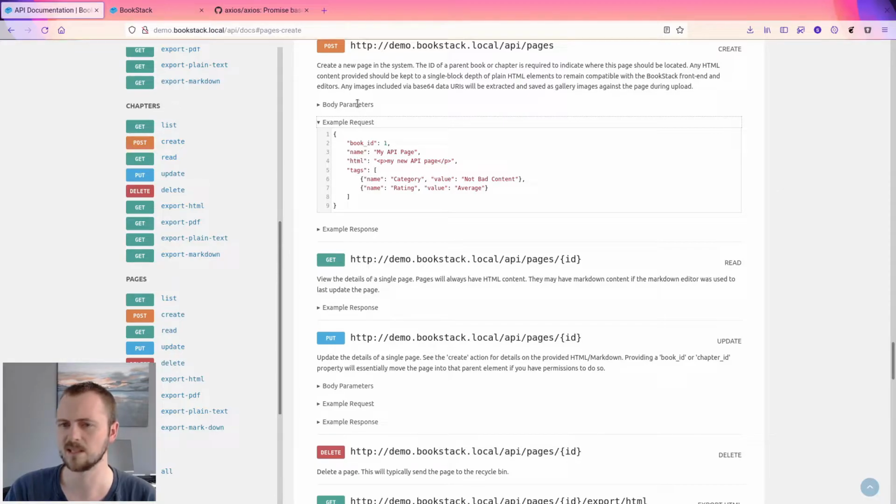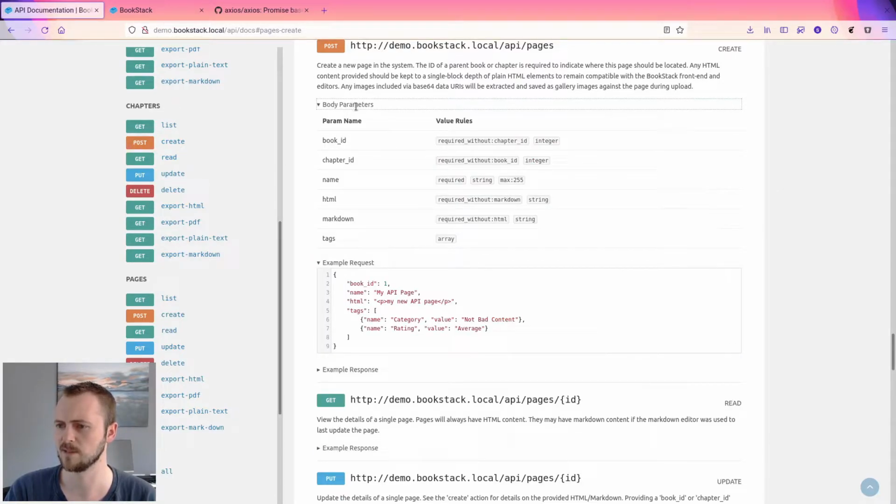And for these kind of endpoints as well, there are body parameters to know what data we have available. The example request might show everything available, but it might not. For example, here we can send either HTML or Markdown, whereas the example is just showing it in Markdown. So this will give you a fuller picture by looking at the body parameters.